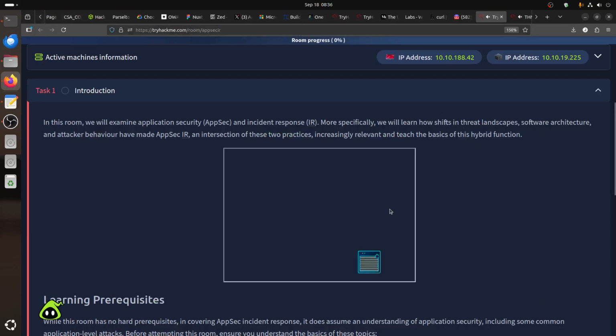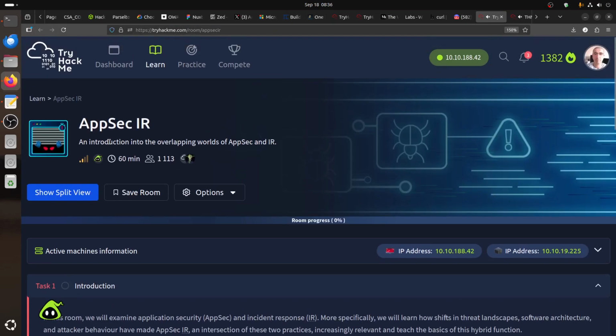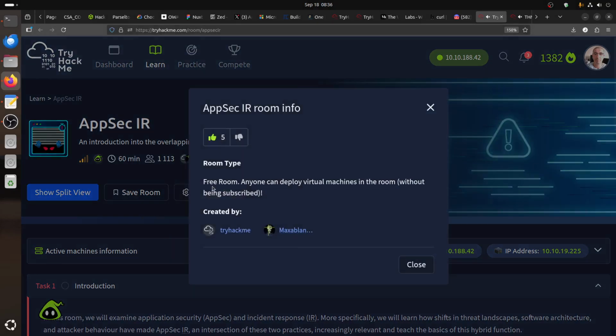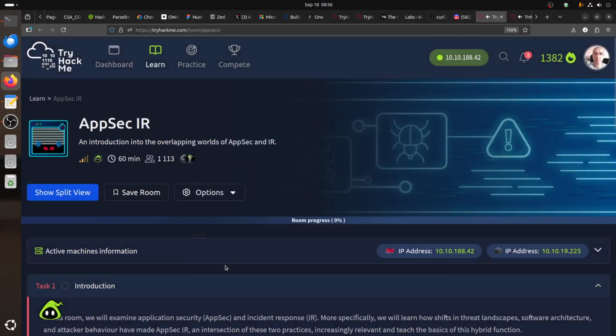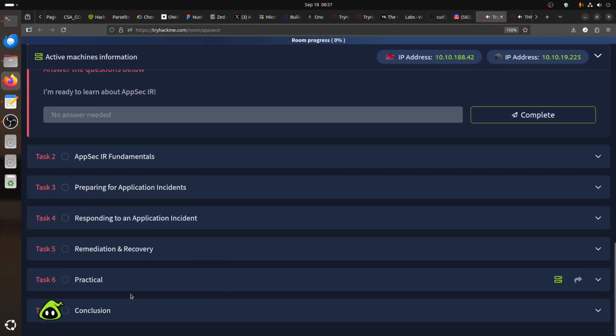Hi everybody, good morning. I'm doing this room, AppSec IR, an introduction into the overlapping world of AppSec and IR. This room is a free room, so you can read it. I'm not going through it straight, so you can do a lab quickly.